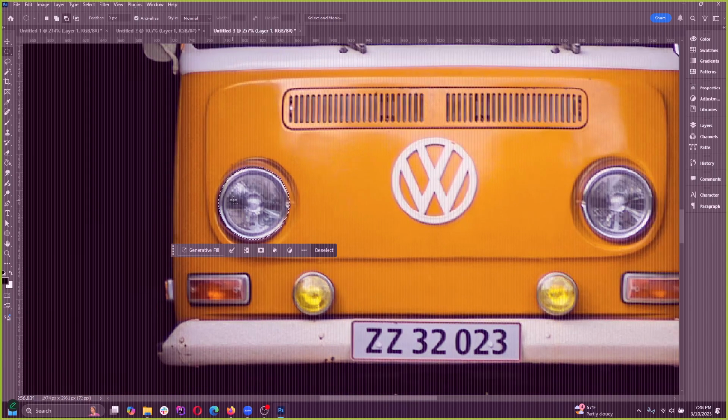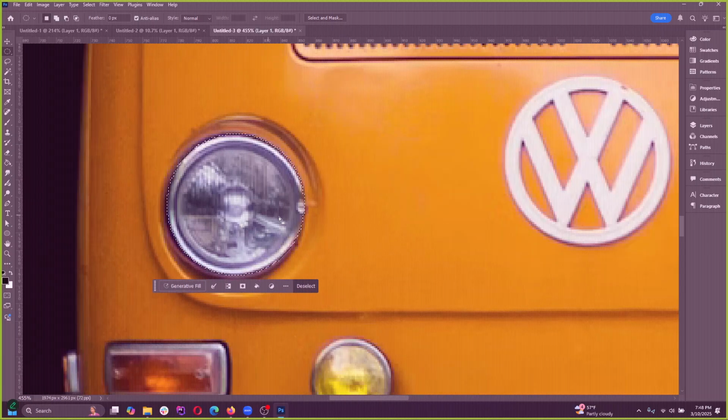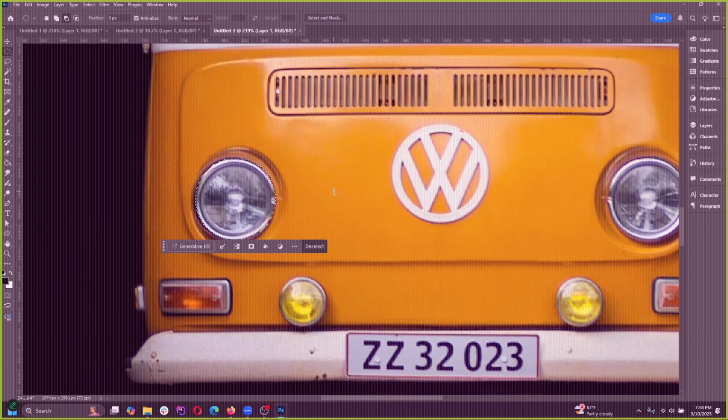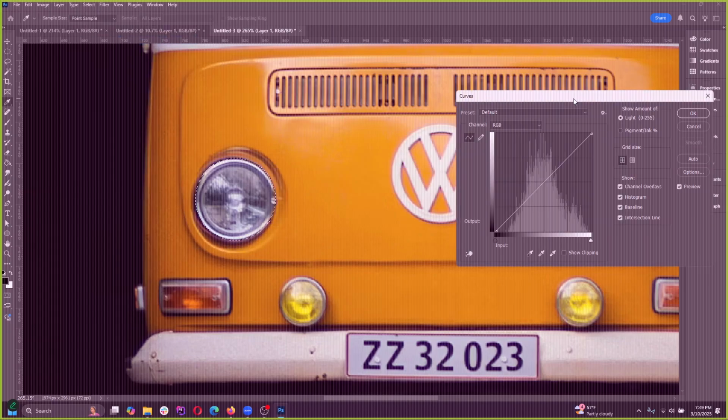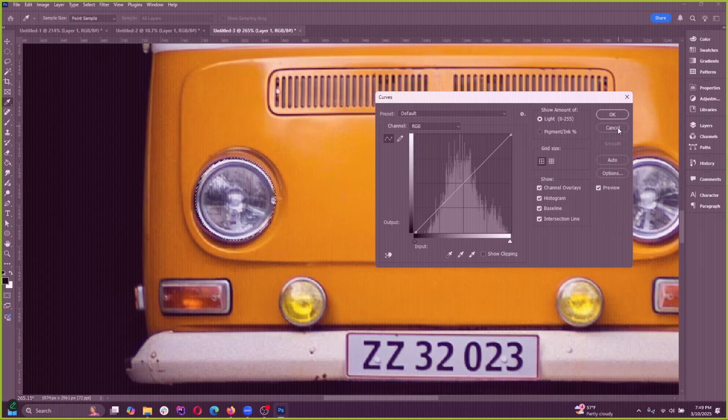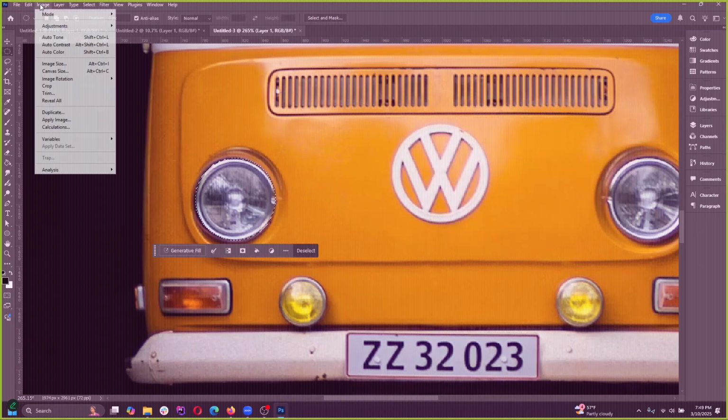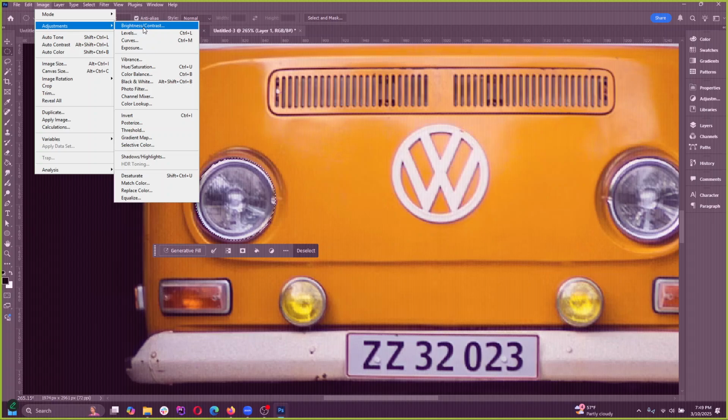When I got that perfectly selected, I'll go to image adjustments. Let's do a curves adjustment. So curves is just, you got all these adjustments that you can do: brightness, contrast, levels, curves, exposure.